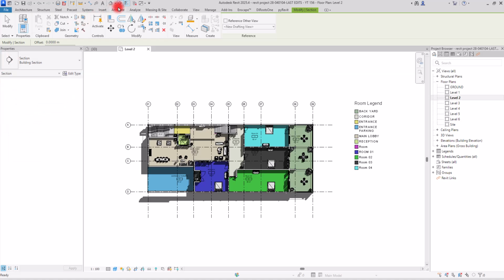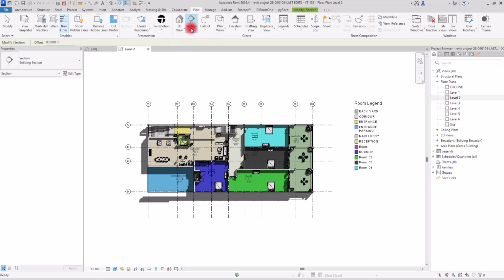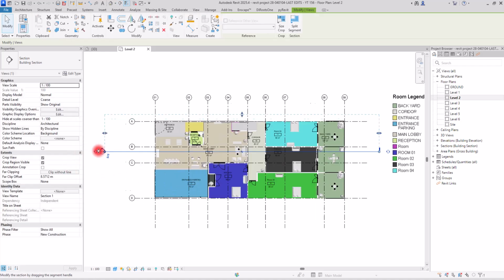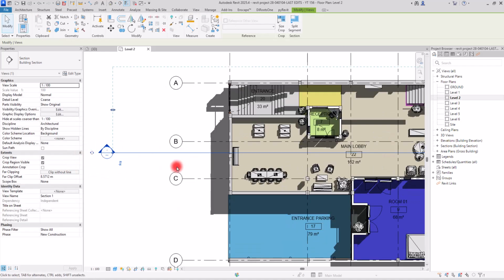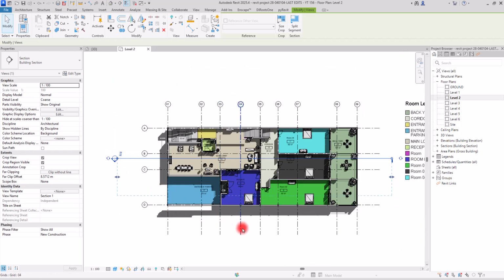We can create it in this quick access toolbar, or if you go to view tab, you can see it exactly in this section. Okay, they are both the same. Now let's see how we can create it. To create any type of section, you just need to activate it and then create a simple line from the part that you want. Now we have a section from this part looking to the other side. Okay, if you want to switch its view, you can just simply click on this part to flip it to any section that you want.